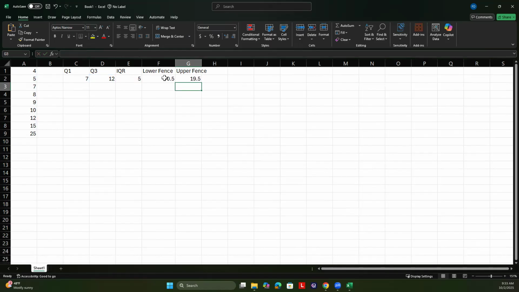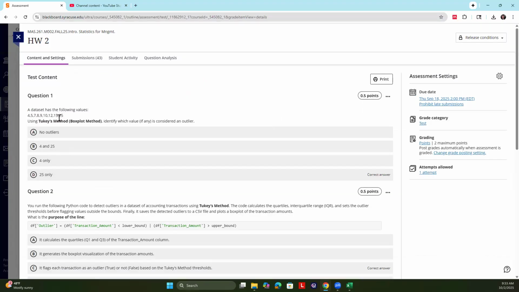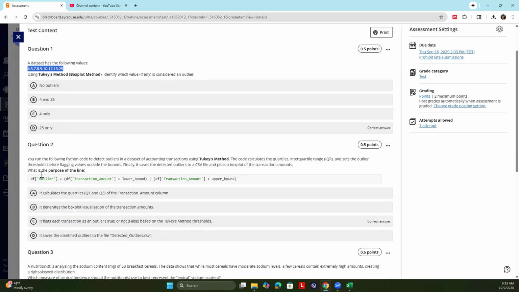interquartile range. So everything less than negative 0.5 and more than 19.5 is an outlier. So if we go back to our problem, 25 is the only number that is beyond those thresholds. So the answer is D. Question number 2.